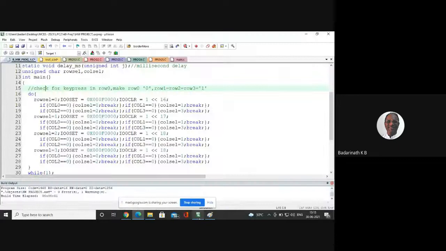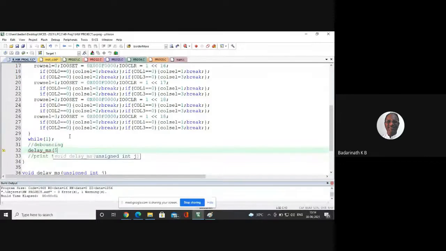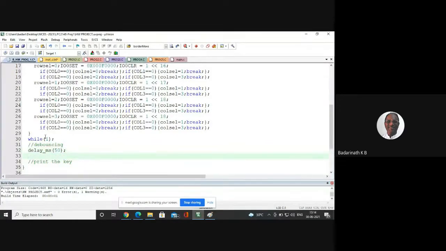So immediately after this, I have to give what is called a debouncing action. What is a debouncing action? Giving some time for the key to complete the bouncing action before I go for reading the other key. So, debouncing of the key. How do I do it? I can give a delay, here just 20 milliseconds. 20 milliseconds is good enough. Now we have finished the debouncing action.